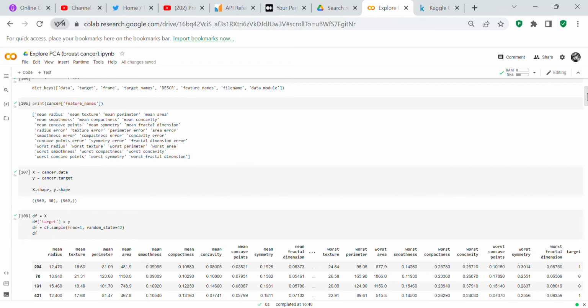So what I did was X is cancer.data, that's your independent variable, and Y is cancer.target, that's your dependent variable. And I've checked the shape of it. So X is 569 rows by 30 columns, and Y is 569 rows.